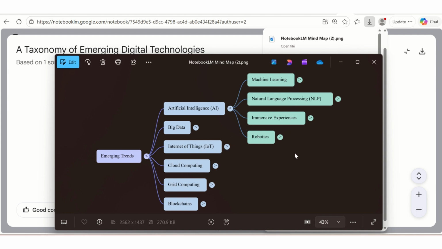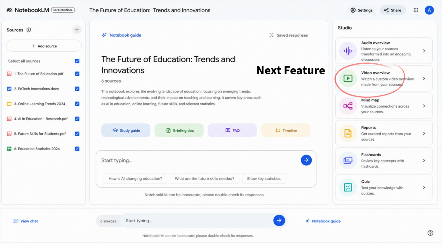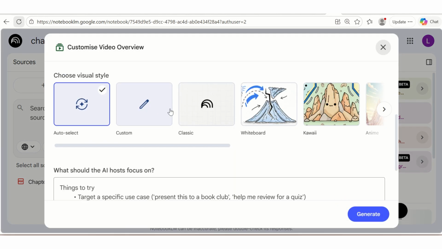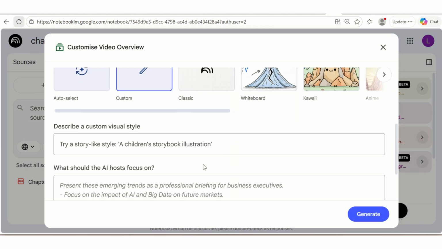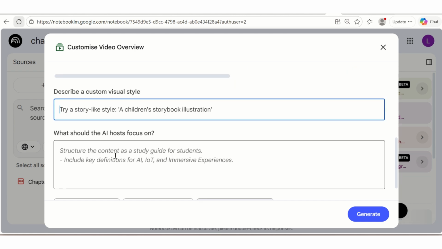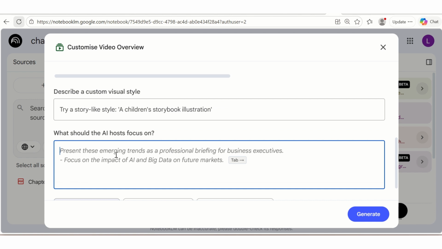Now let's explore how we can create an explainer video. On the right pane, click on the option Video Overview. Here, you can either allow AI to automatically generate a video based on your uploaded source material, or you can provide your own custom prompt to create a more targeted explanation. Once generated, Notebook LM transforms your content into an engaging visual explanation that makes complex concepts easier to understand.